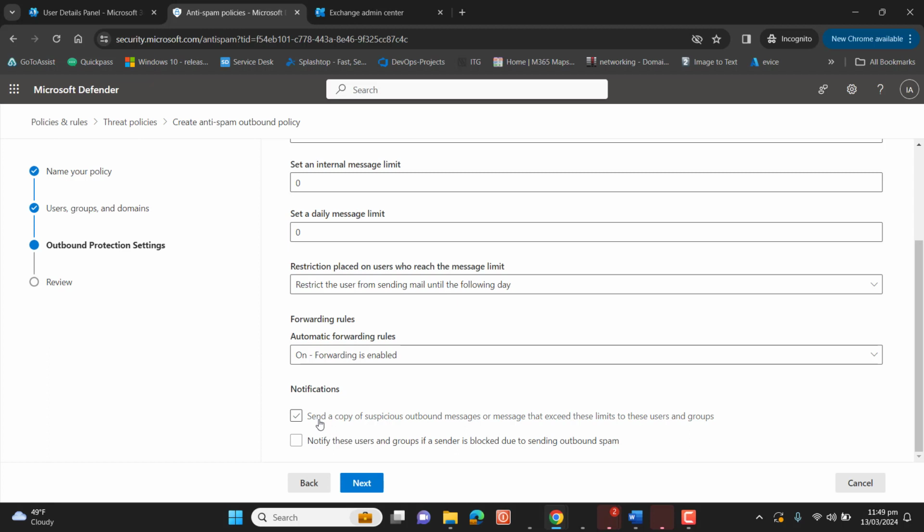Now we can set notification about this forwarding as well. Send a copy of suspicious outbound messages or messages that exceed these limits to these users and groups. We can select that and enter the user email addresses, or we can notify these users and groups if the sender is blocked due to sending outbound spam. I will not select any of these options, and I want to turn on email forwarding for only the two users which I have selected in the option earlier.